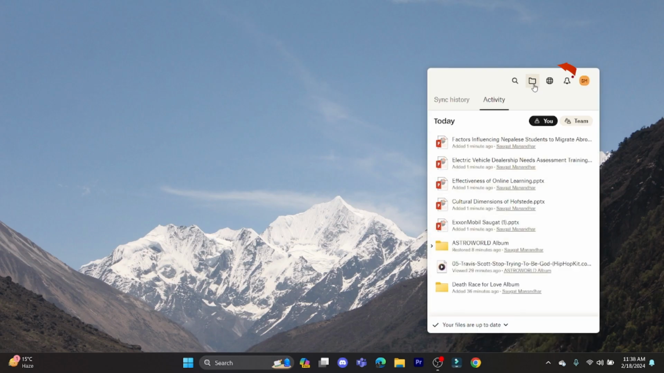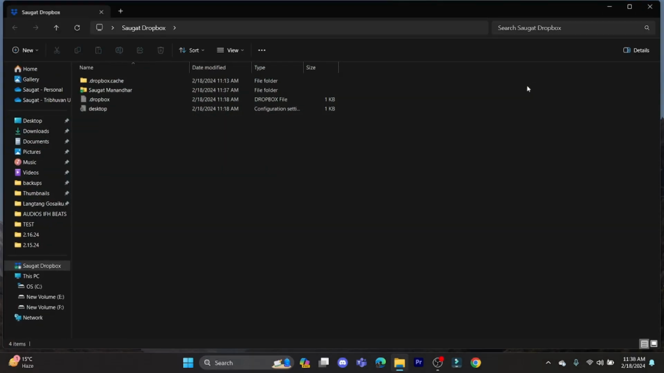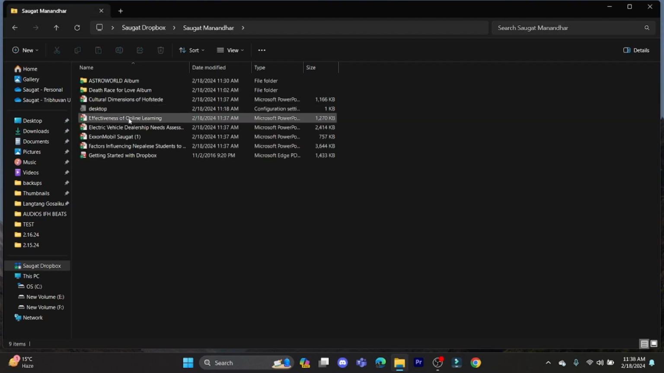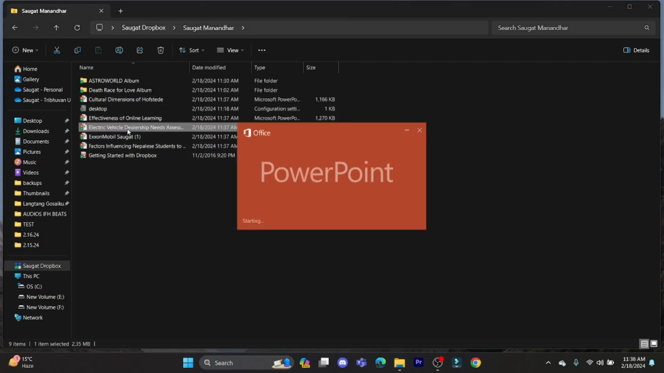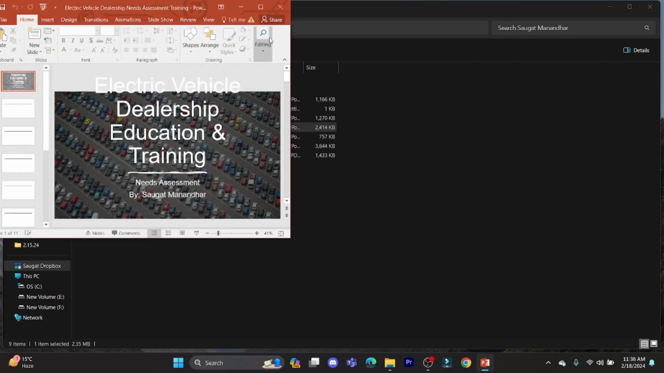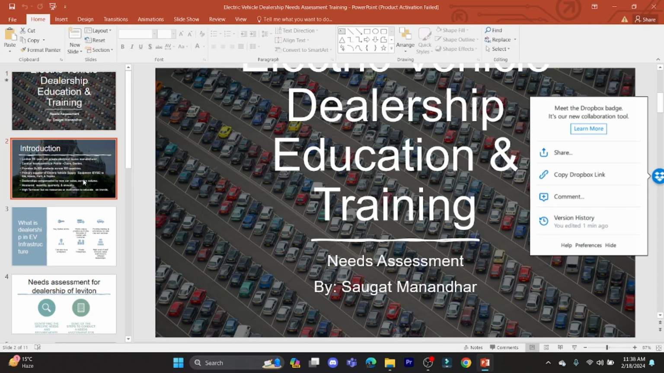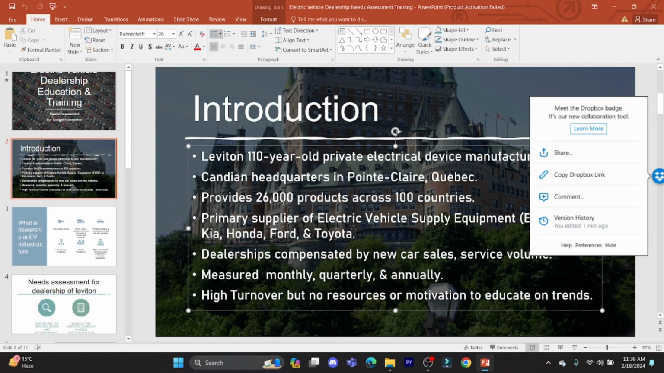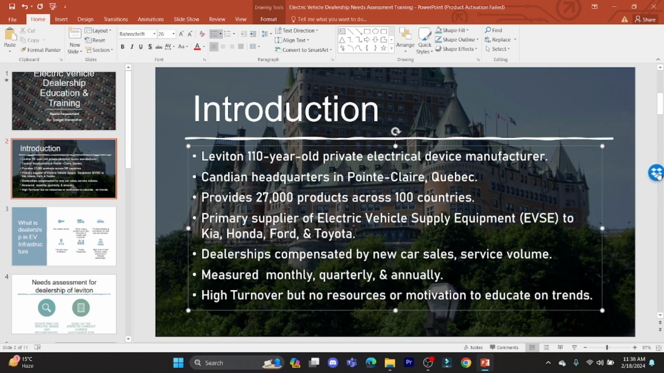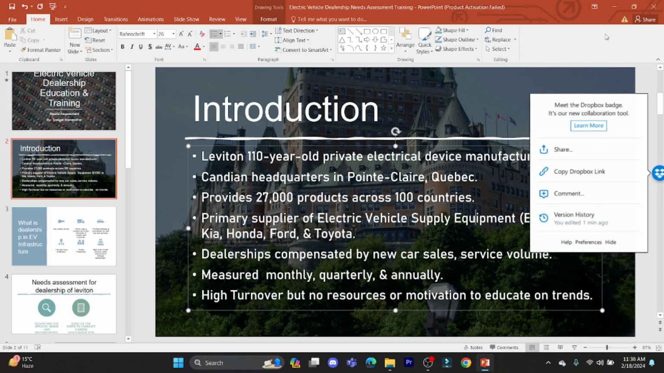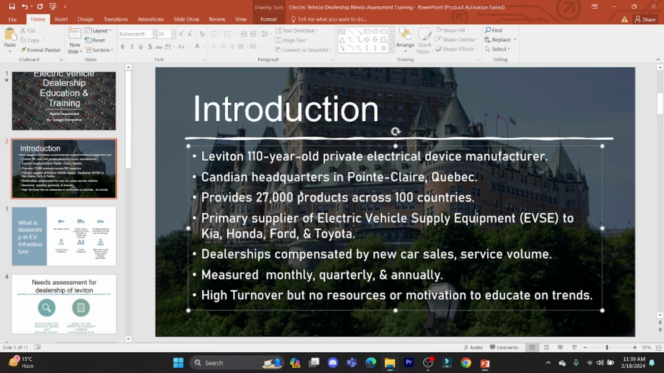Go to Dropbox and go to the folder. Tap on the folder icon, click on your folder, and you can edit the files in here by simply clicking on it, and PowerPoint on your PC will open it, and now you can edit the files. After you press Ctrl+S, it will be saved, and you can even see the features which Dropbox provides from here. You can share it, copy the link, and so on.